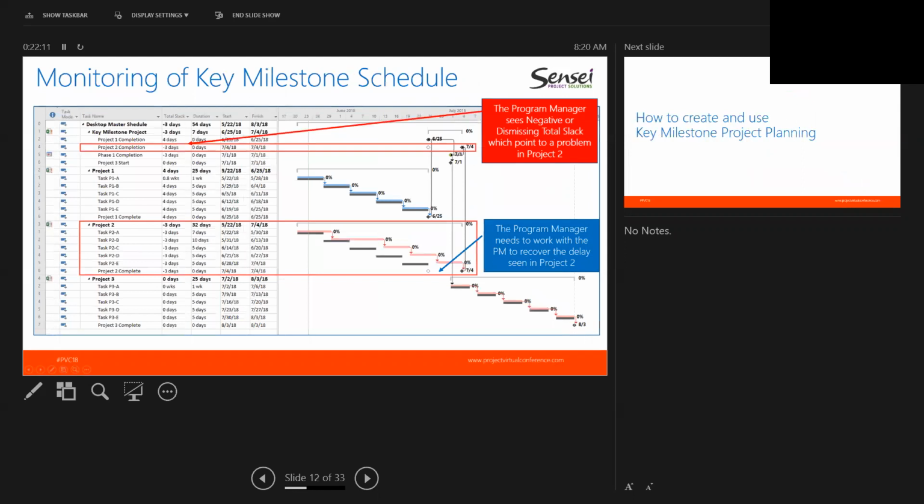We then have 3 schedules that are involved in the process. We have project 1, and the completion of project 1, which is currently forecast to be finished at 6/25, is linked up to what we refer to as a receiving milestone. And that in turn comes down and is linked to the phase milestone in the project plan.